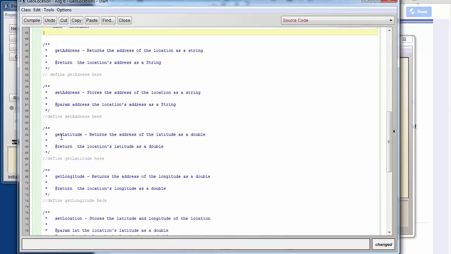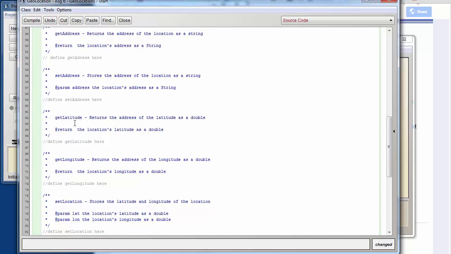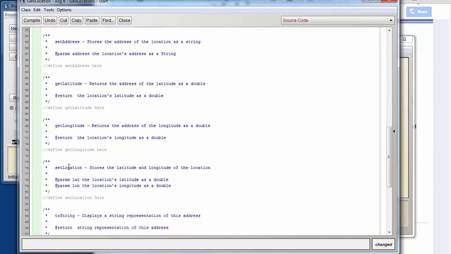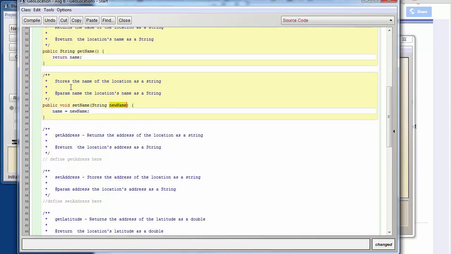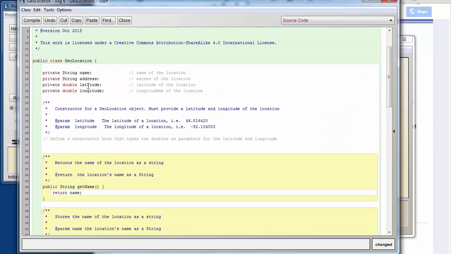Now you also want to do some more methods here: get latitude, get longitude, and set location. And read what these do. So get latitude should return the location's latitude as a double. Get longitude should return the location's longitude as a double. Again, very similar to the other get methods up here, and they should just return the latitude and longitude.